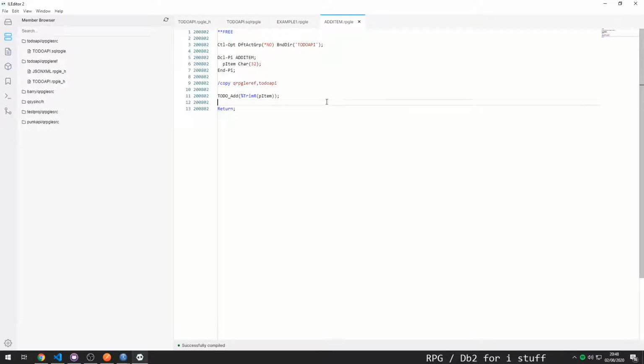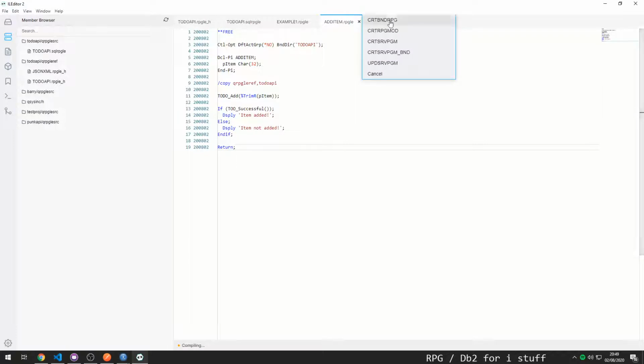What we could do is be extra cool and say if to-do successful, display item added, else display item not added. Love it. Compile.